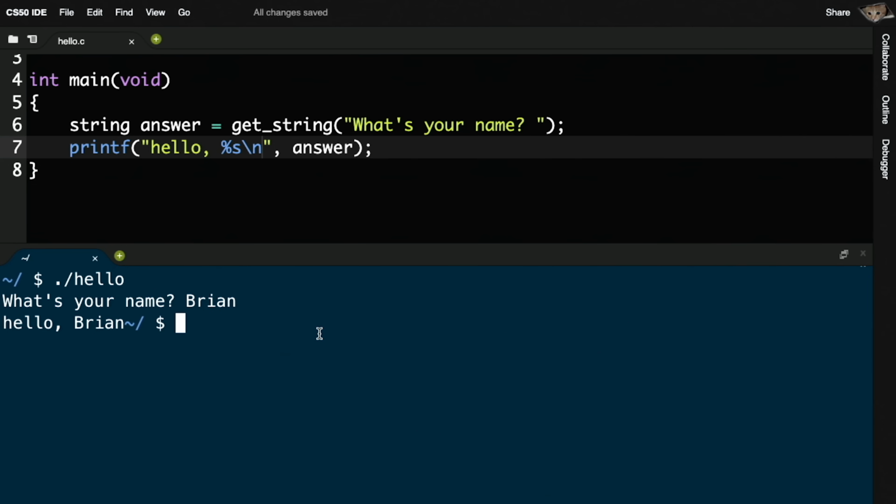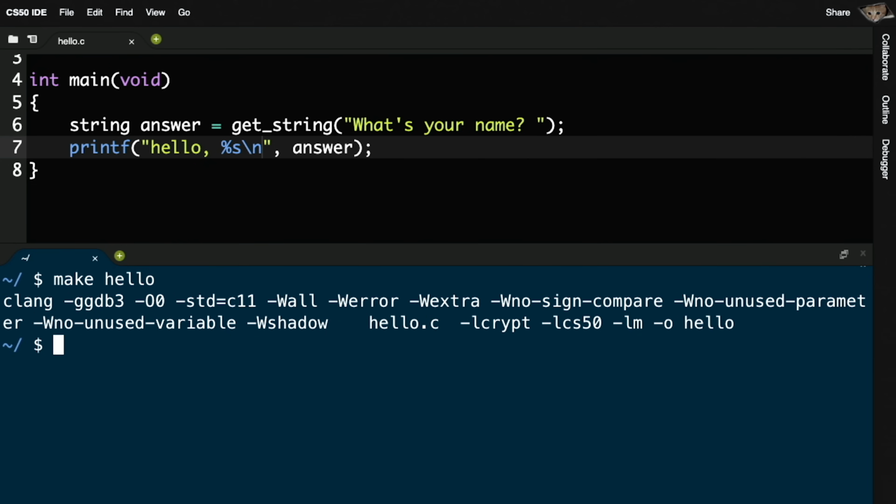And let me go ahead and recompile this after saving my file. Let me go ahead and do make hello. It seems to compile OK. ./hello. Let me go ahead and type in Brian's name again. And voila, still the same output, but it's a little cleaner. So we're being a little bit better about housekeeping now. Really good question.